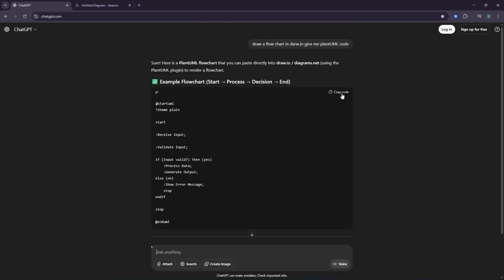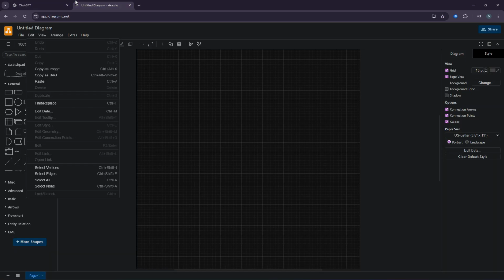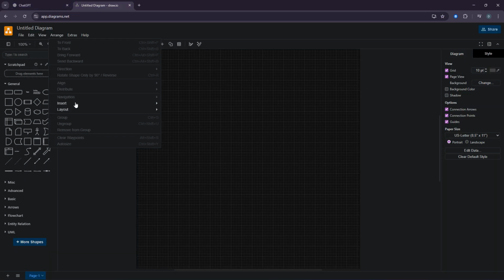Next, copy all the code ChatGPT gives you. This code is what draw.io will use to automatically build your diagram, so be sure you copy it completely without missing any lines. Once you've copied it, open draw.io in your browser.